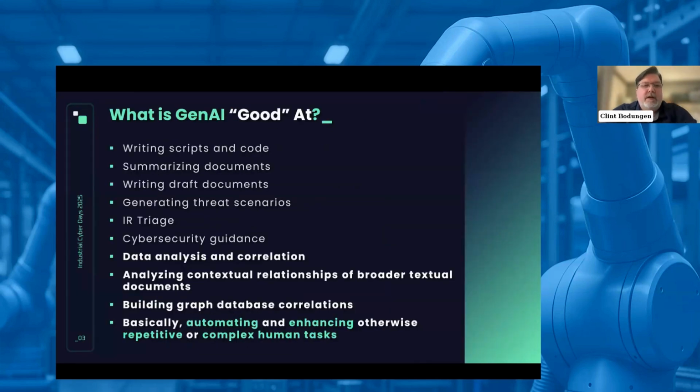But the things that generative AI is really good at. First and foremost, one of the most prominent use cases is writing scripts and code. So when I say scripts, I mean writing Python scripts and things like that. It's really good at writing code, and it's really good at summarizing documents and writing draft documents. And I say draft documents because, as we'll get into, one of the things you want to be aware of is what's called hallucinations, creating information that's not accurate, or putting your sensitive data out there to create those documents.